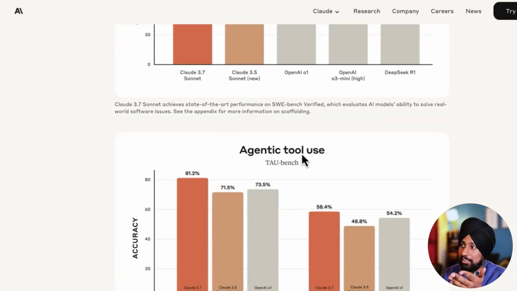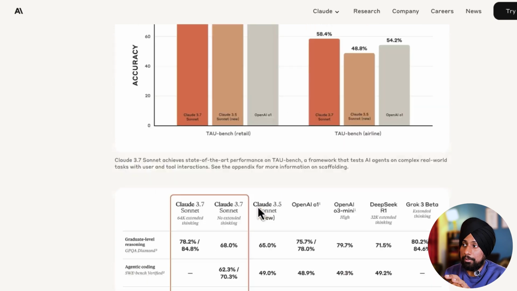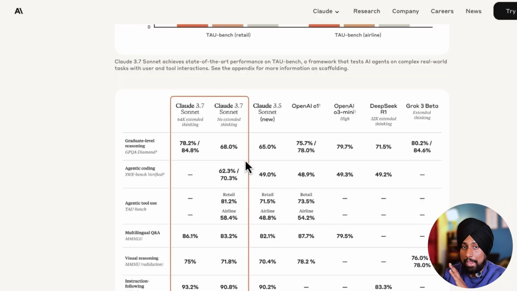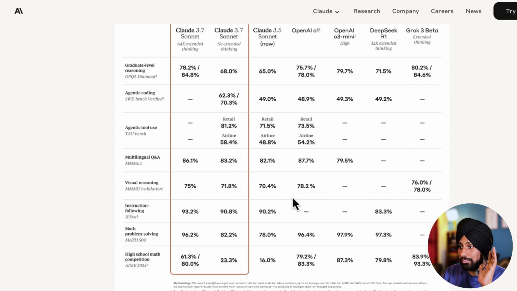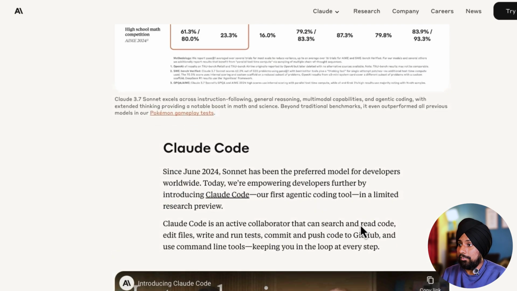As you can see, the agentic tool use is what I wanted, because agentic tool use is all about using an agentic coding assistant or computer use. For example, tools like Windsurf, Cursor AI, or Bolt.diy. For this, they have listed every model out there: OpenAI's O1 model, O3 mini, DeepSeek R1, and Grok 3 beta, which was recently launched.